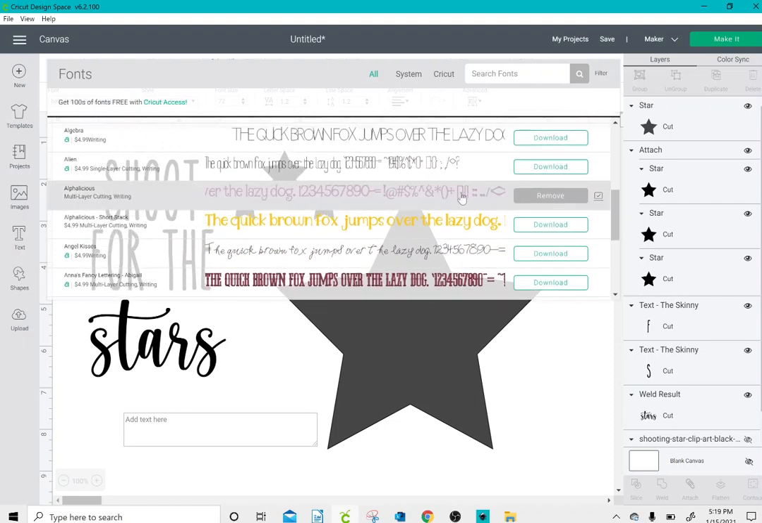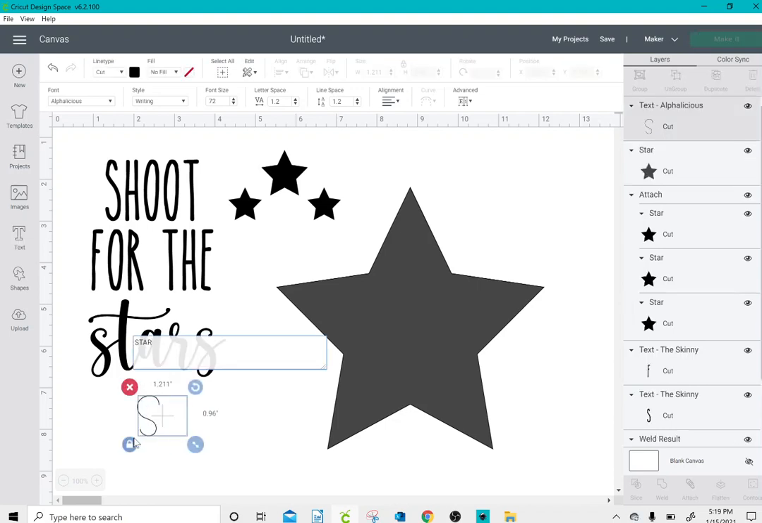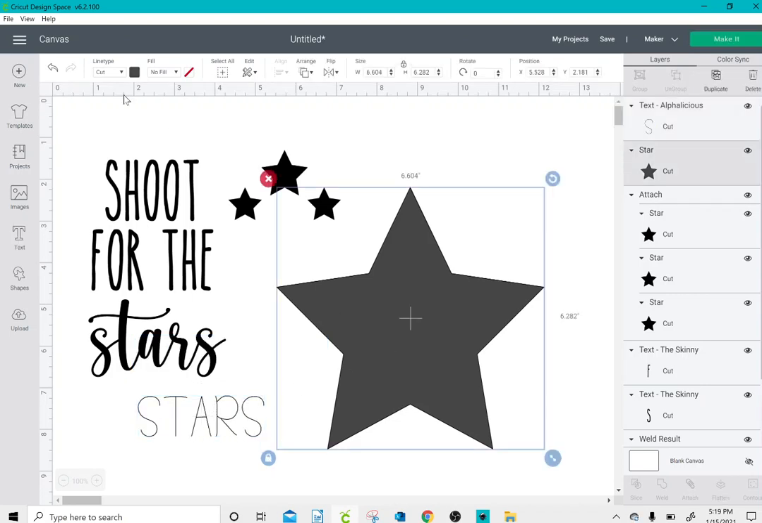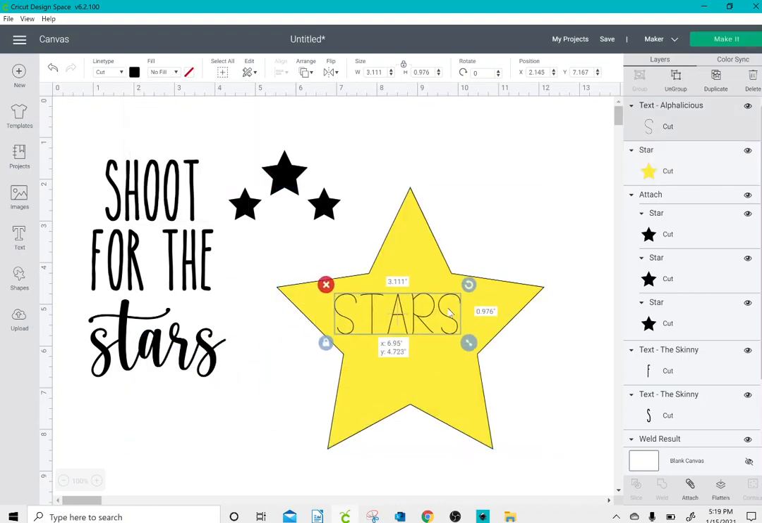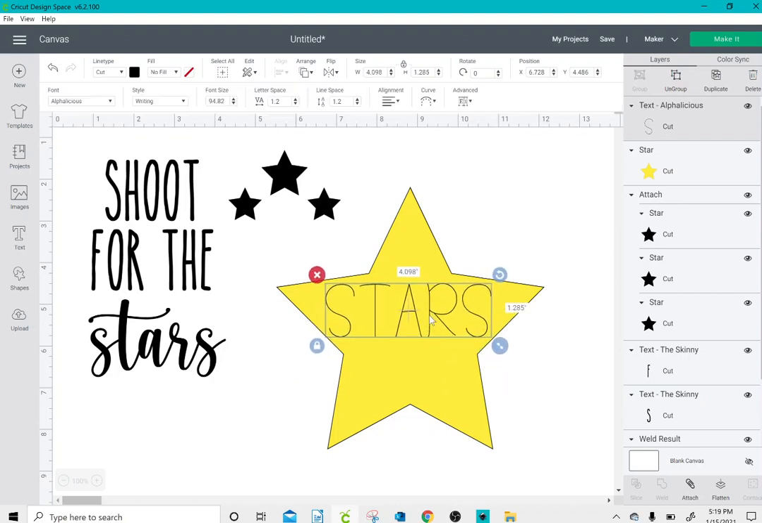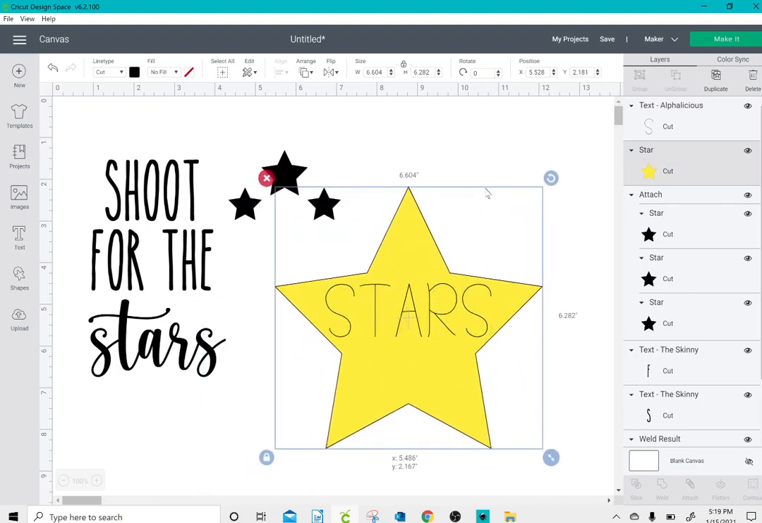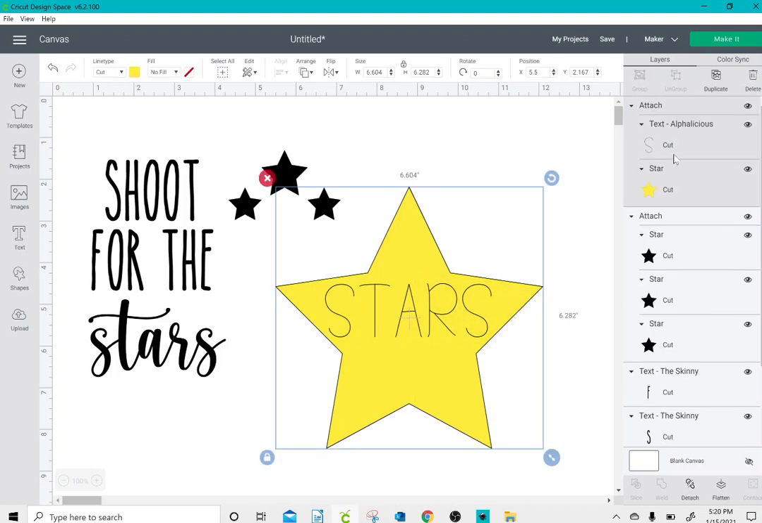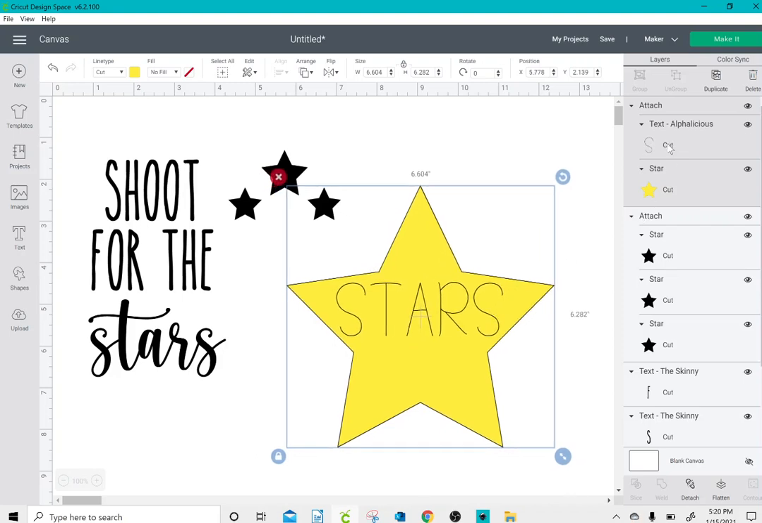So, I'm going to go ahead and click on this one, and I'm going to type out the word stars. And I'm going to change my star to yellow, and I'm going to keep my text black. And so if I were to click everything and attach it, as you can see, right now, it would cut out the word stars.